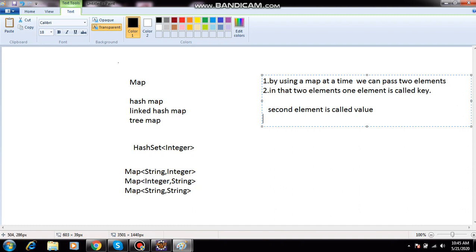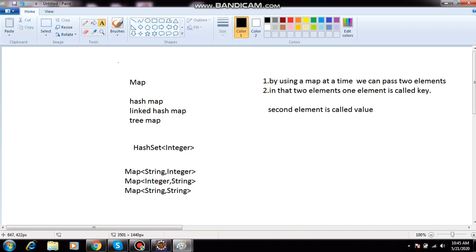So in the first map, what is the key, what is the value? String is a key, integer is a value. In the second map, integer will act as a key, string will act as a value. In this one, first string is a key, second string is a value. In the 2 elements, the first element is called a key, the second element is called a value.